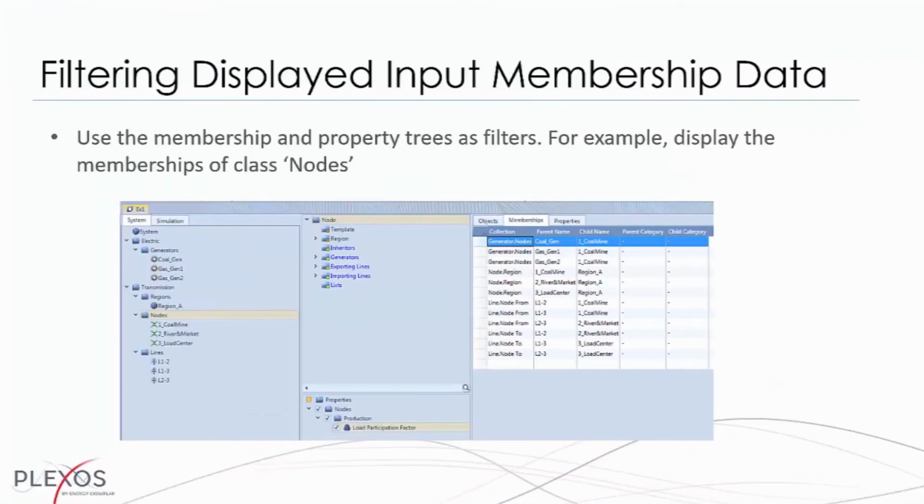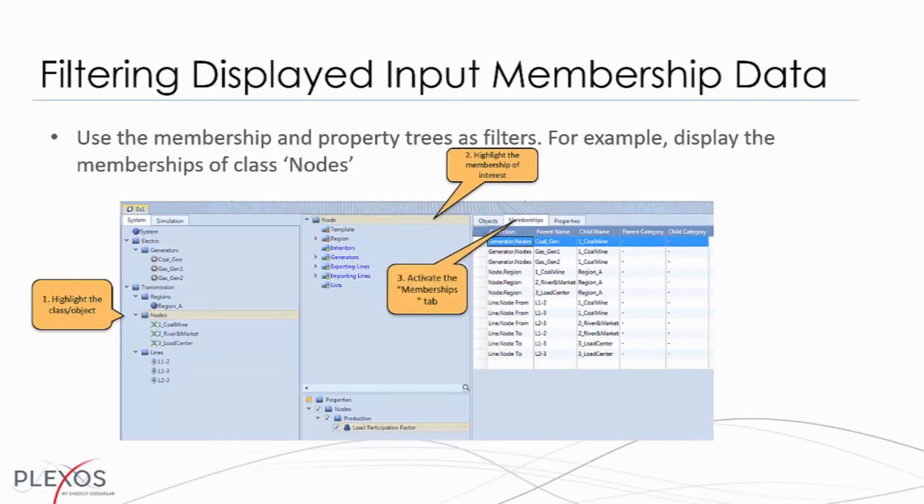Filtering to display the input membership data. Use the membership and property trees as filters. For example, you can highlight the class or object. Second step is highlight the membership of interest. And the third is activate the membership tab. And we can see all the list of memberships available to the user.